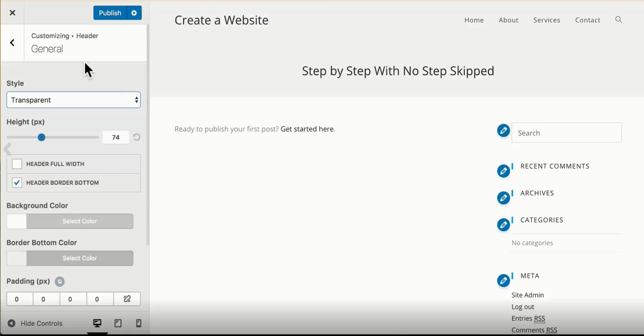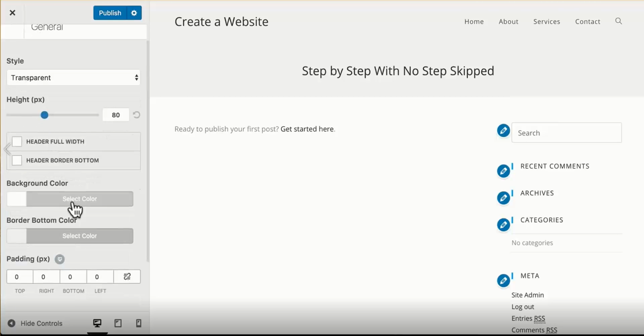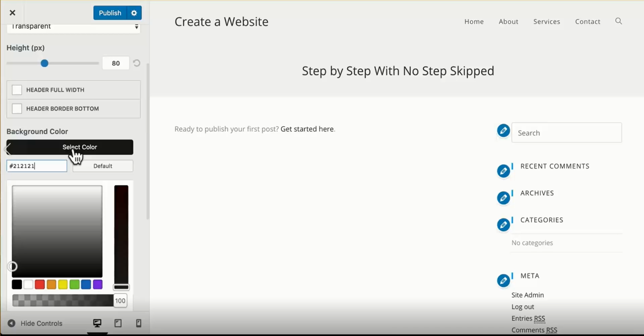All right, now there's a border at the bottom of our menu, and we don't want that. So I'm just going to uncheck that. And for height, you can make your menu really big or really small. I'm just going to keep it at 80. And for background color, I'm just going to make this black. And this is for the background color if it was not transparent.